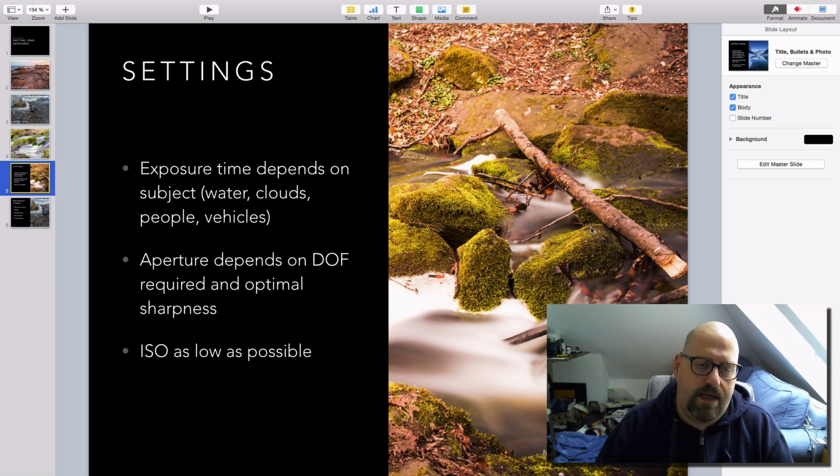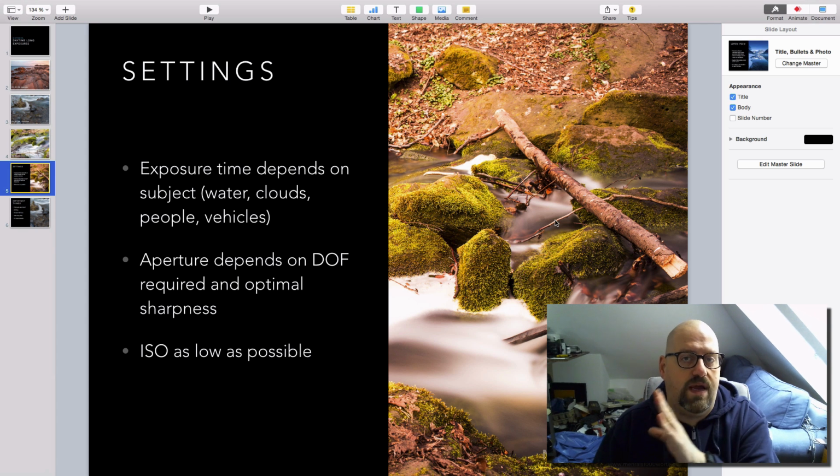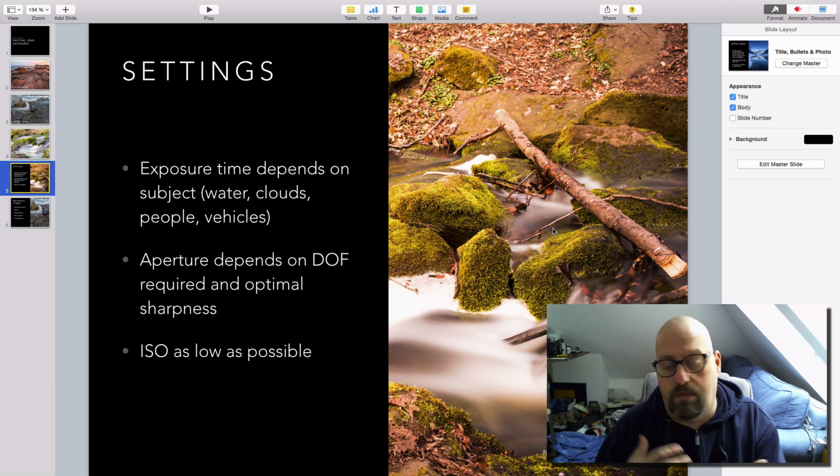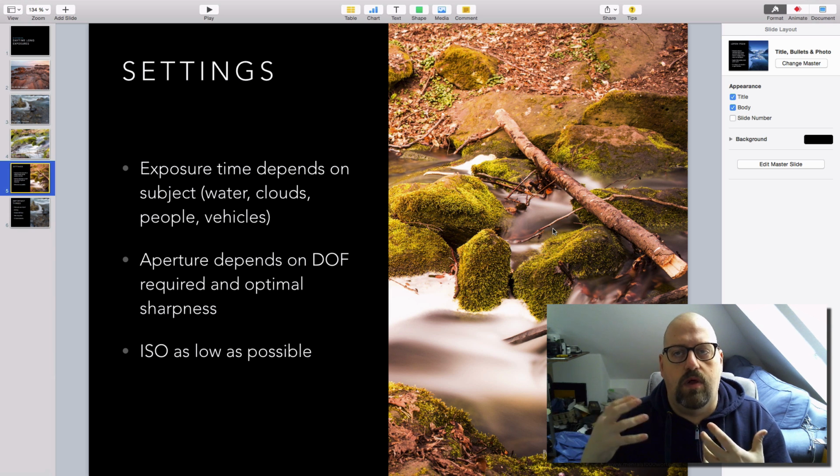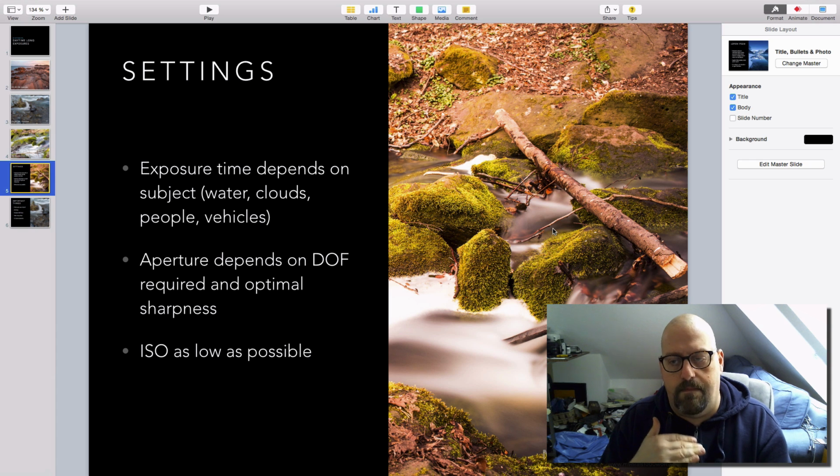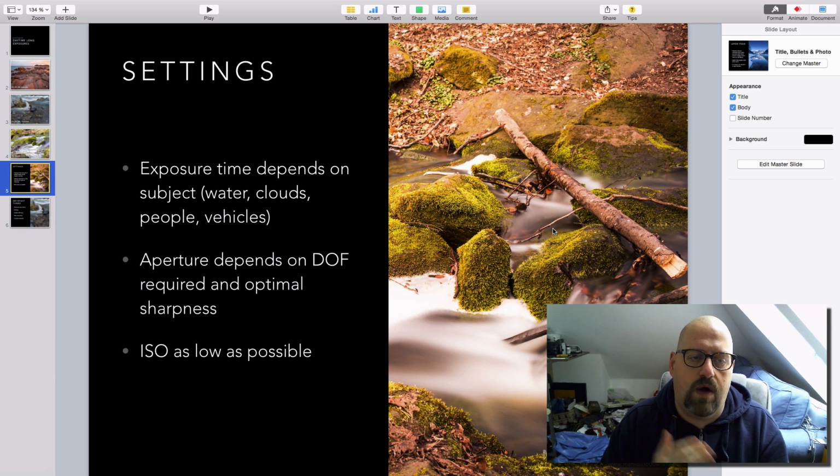The aperture depends on the depth of field you want to achieve, and in combination with the optimal sharpness area. So usually it's in the mid-range between the maximum and minimum aperture. So that would be around, probably, depending on your lens, 5.6, 8, 11. Going beyond that will help you achieve a much longer exposure time, but will influence the sharpness. So another reason why you will need a filter, a neutral density filter.